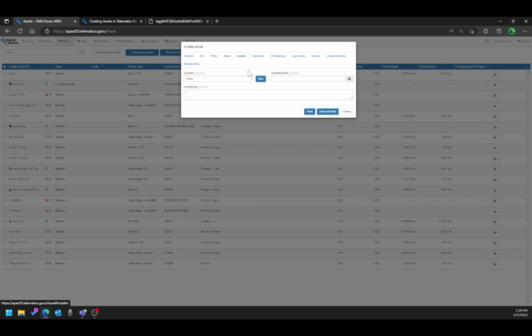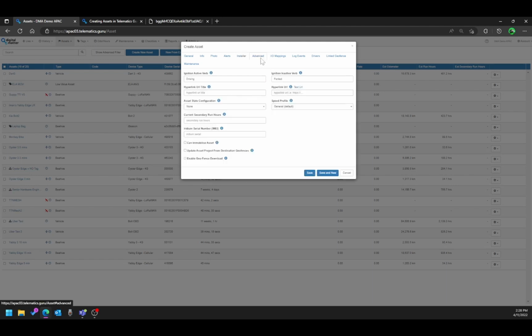The next tab is installer. So for quality assurance, for example, you might want to know who the installer was and the install date. The next tab is advanced. Over here, you can change a few things, including the active verb. And what that means is that when a vehicle tracker is moving, we may use the verb driving. And that's the word that we would use on the live map to identify the state. Whereas if you're working with an animal tracker and you're trying to track sheep, using the word driving wouldn't be appropriate. You might say something like moving or walking, for example.